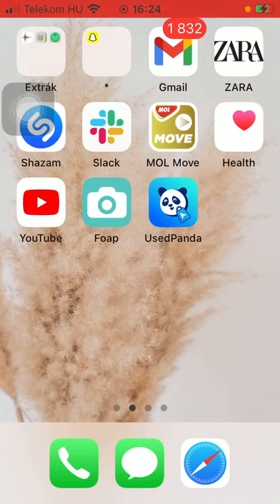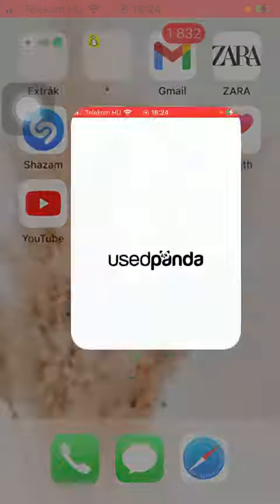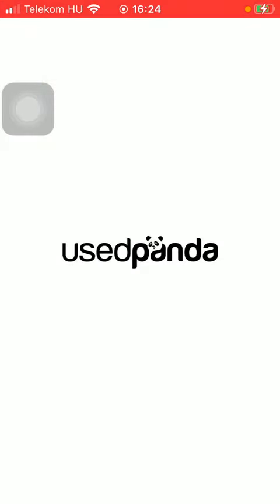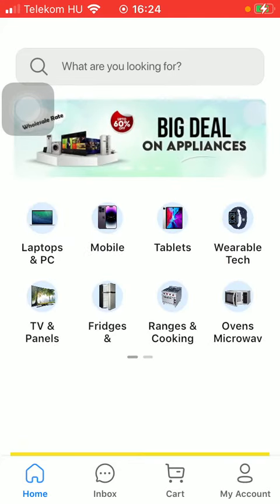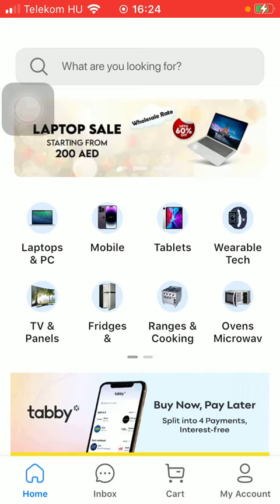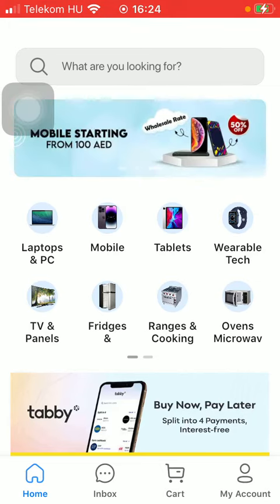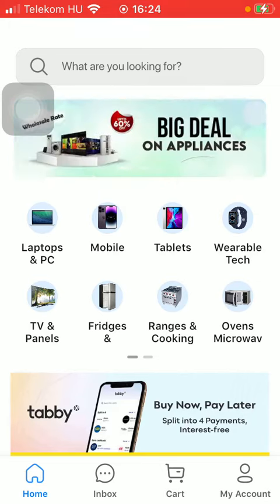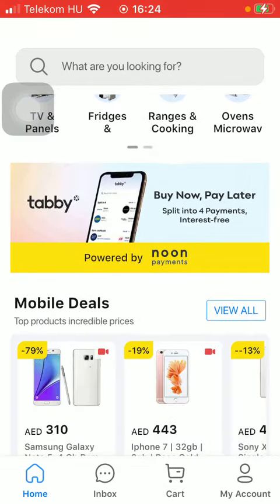First of all, open the application on your phone. After that, you should wait a few seconds till it's loaded, and then you should go to your home page and select something that you would like to save for later. Here in the home page you have a bunch of categories such as laptops, PC, mobile, tablets, wearable tech, TV panels, fridges, and so on.